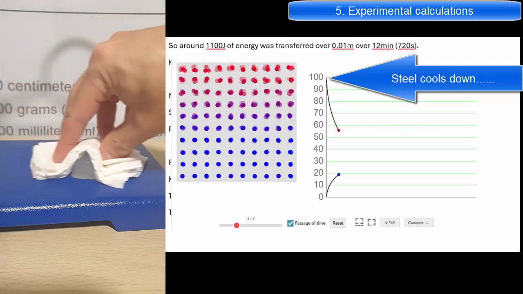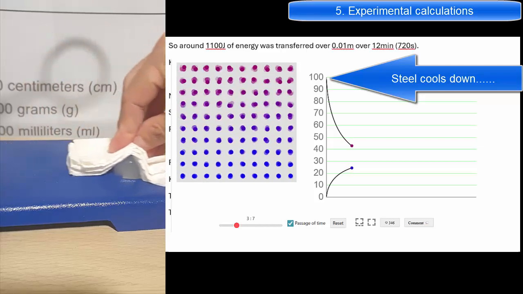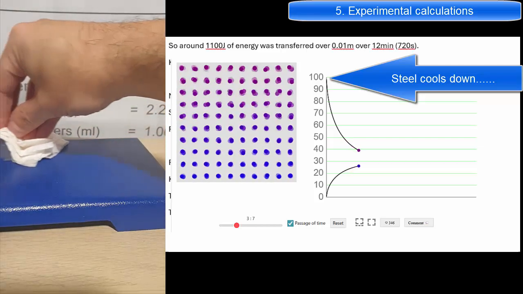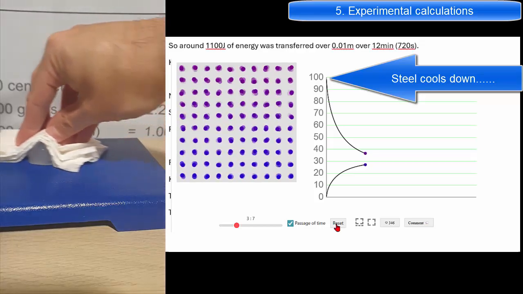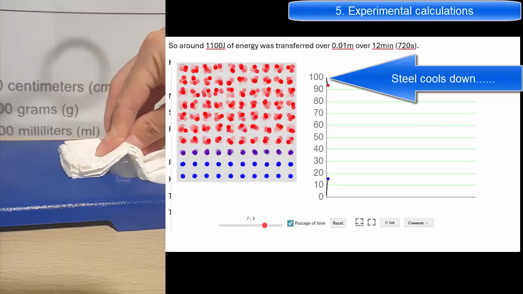You can see from this simulation here that there's no possible way to stop this without having something more expensive. All I'm doing is putting a piece of ice on and watching it melt. I really can't let the steel cool down.